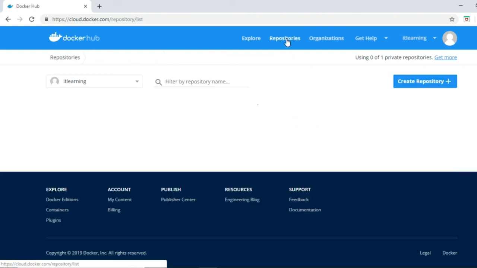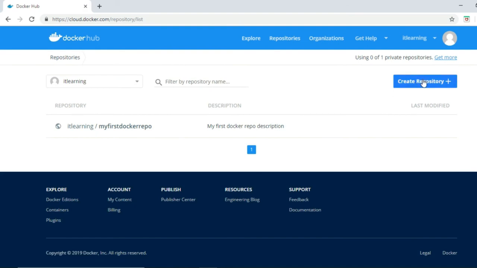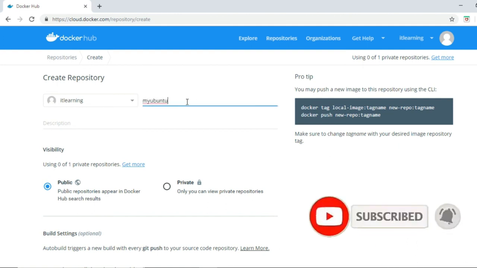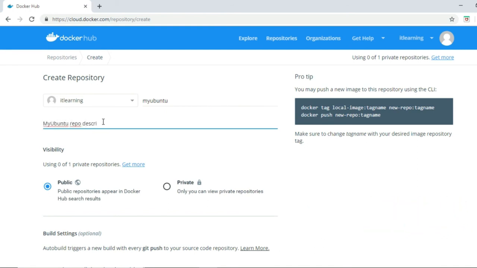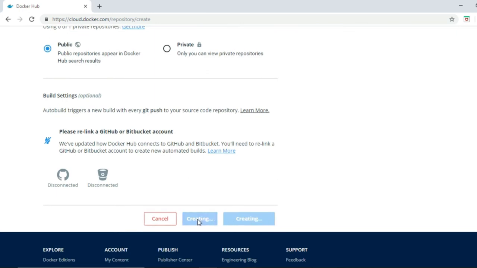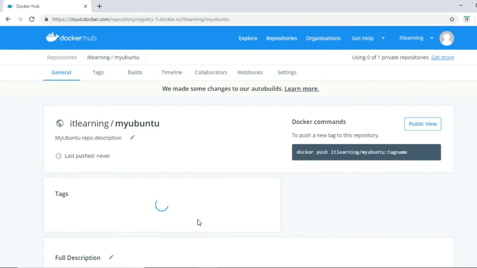So let us click again on the repositories tab over here. And let us click on the create repository button. And this time let us give the repository name as myubuntu. And now let us give some description. And here let us select the repo type as public in the visibility field. And now again let us come down and click on this create button to create this repository. And with this, friends, the myubuntu public Docker repository also got created successfully inside the Docker Hub registry.